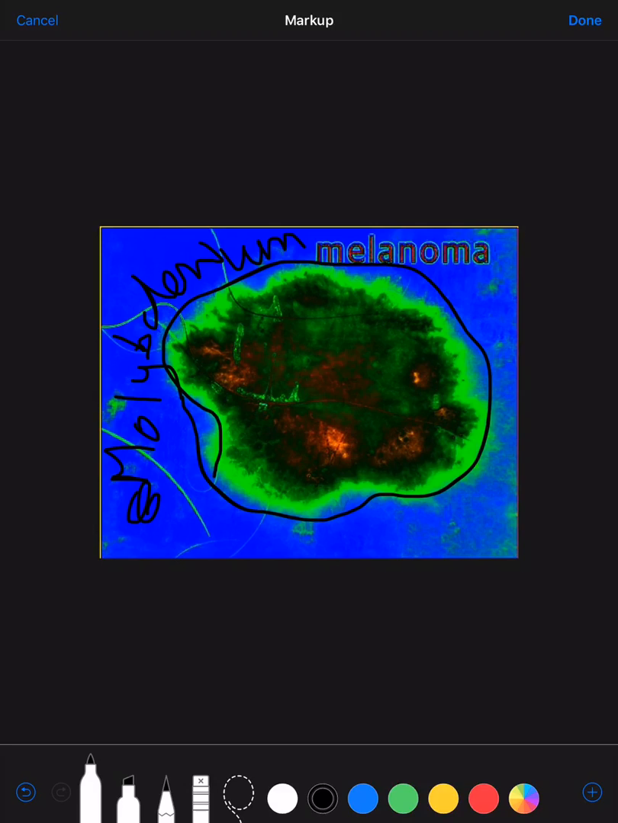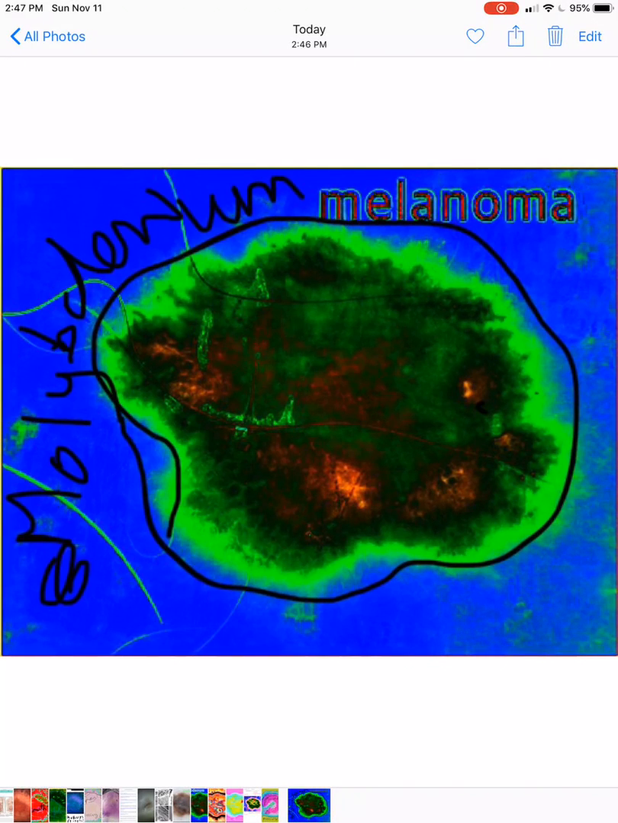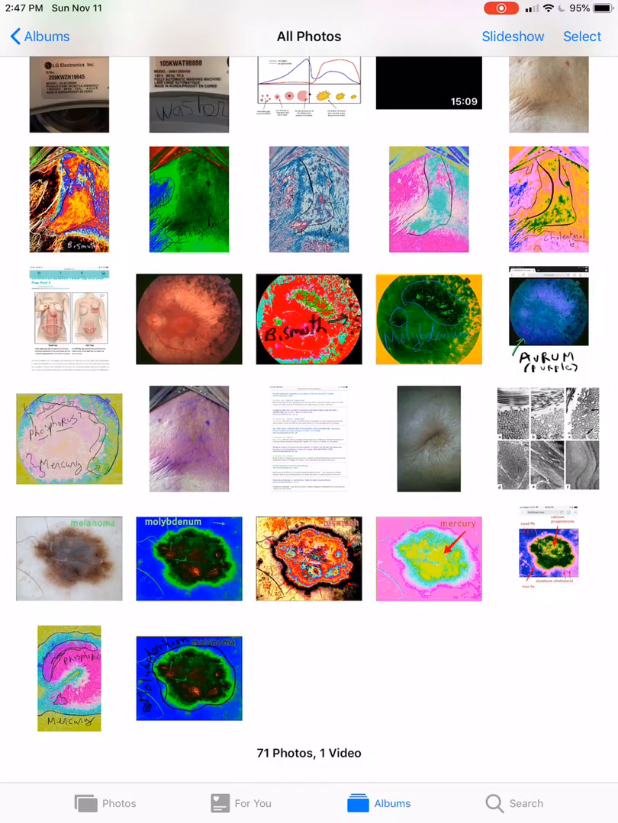Okay, so we know this is a melanoma mole, but there are other markers that are present. Okay, so that is the molybdenum edit. Okay, and we are done. And what else do we want to look at?